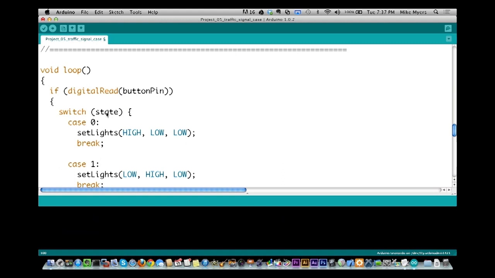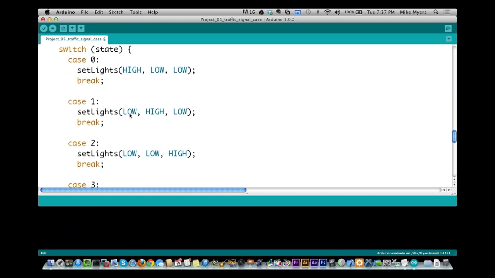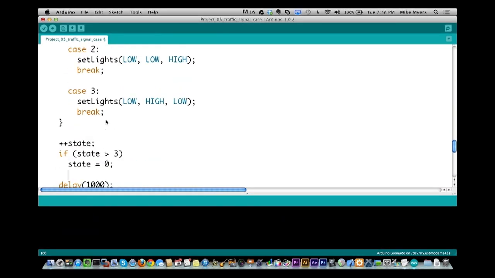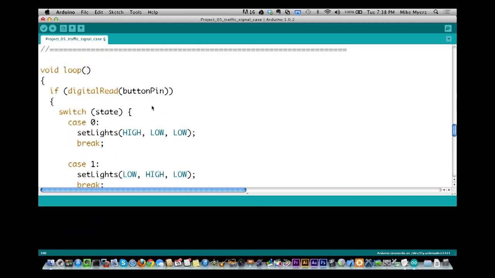And now my state's equal to 1, so I'll come down to case 1, and it's set lights, and so I'm going to turn the yellow light on and turn off the red light. I'm going to drop out of this, increase the state by 1. I'm now at 2, so I'm still not greater than 3. So I'm going to not do this. I'm going to delay my 1 second, come back up and check that button again.